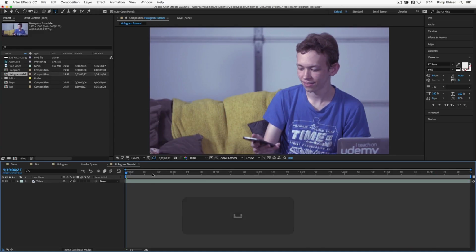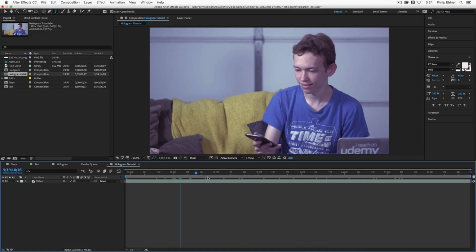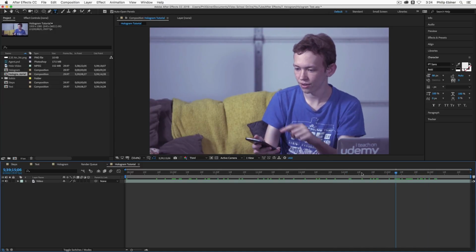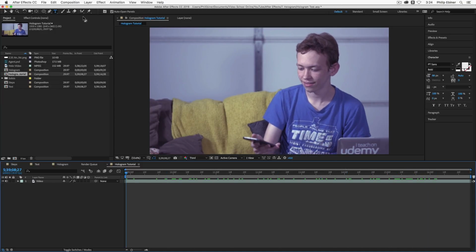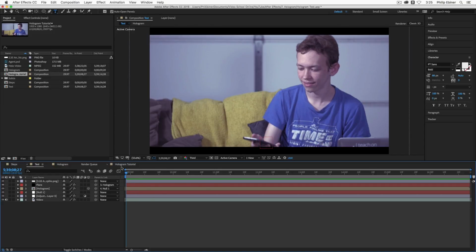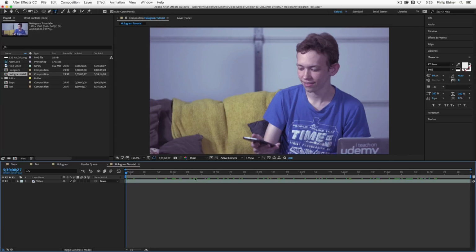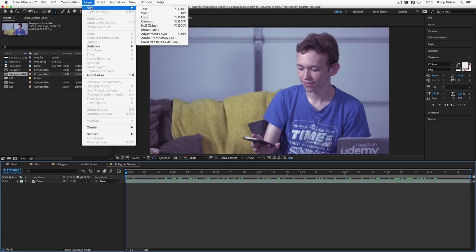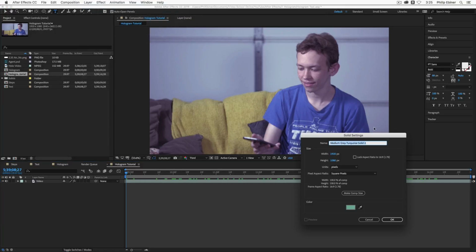So I'm going to start out with this clip of my brother who is tapping on his phone and looking at his hologram display. So the first thing we're going to do is create sort of a window that we're going to actually track to the phone so that it actually looks like it's moving up and down with the motion of the phone. And that's one of the first things that you want. If you're having a hologram appear out of something else that is still in frame, then that's going to make this even easier. But let's dive right in, go up to Layer, New, Solid.